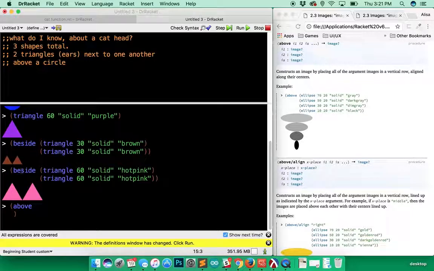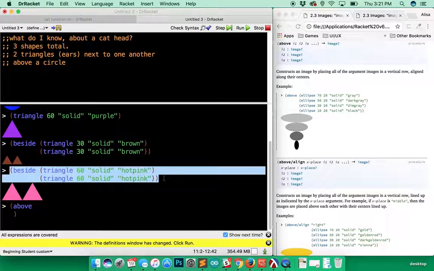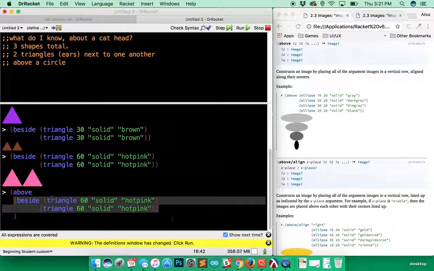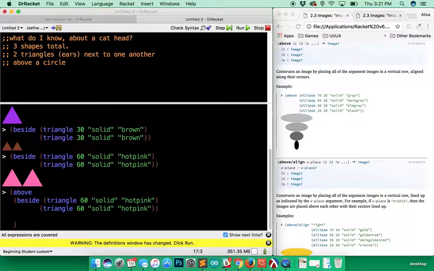And then what do I want on top? I want the ears. So I'm just going to copy this. So there's our ears. What do I want the ears to go above? And that's a circle.